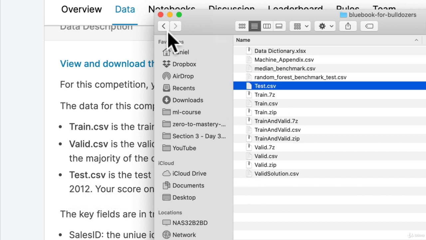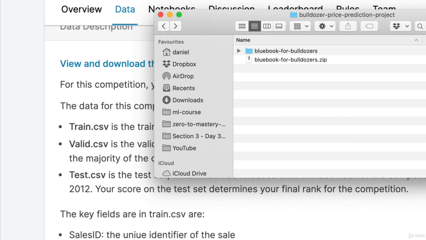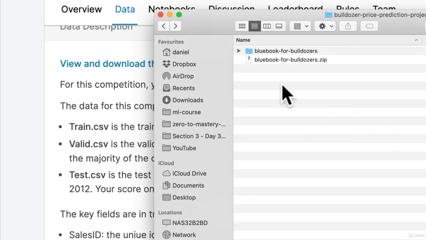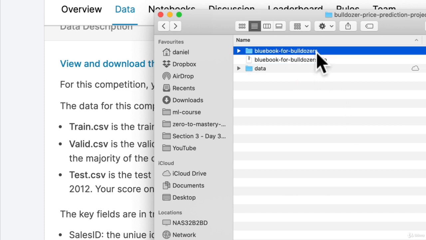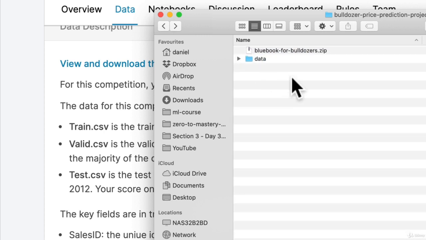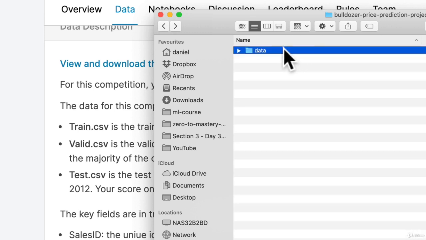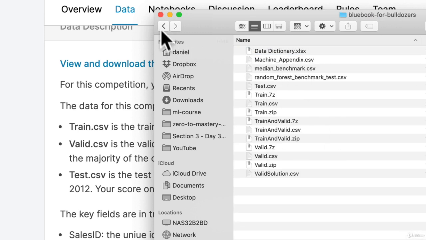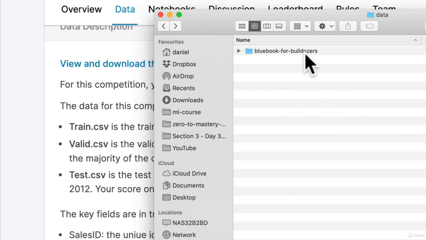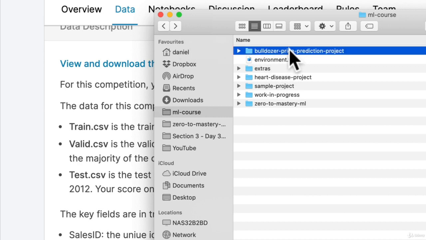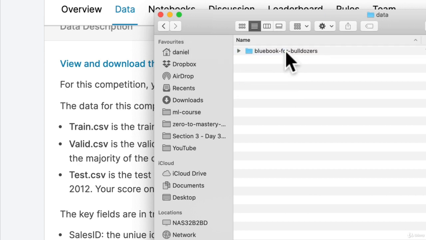All right, now let's go back to our project folder that we're working on. What I might do is put this, sticking with the folder nomenclature, which is a fancy name for naming system that we've been using, we might create a data folder and just put all of our data in there. And then we can delete this zip file because we've got Blue Book for Bulldozers in there. Wonderful. Now we've got a file to work with. We come back here. Bulldozer price prediction project. We've got our data.